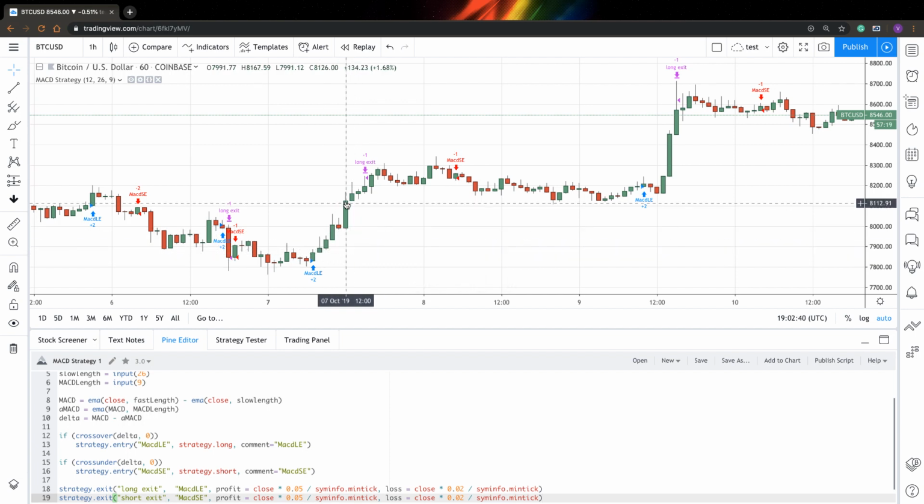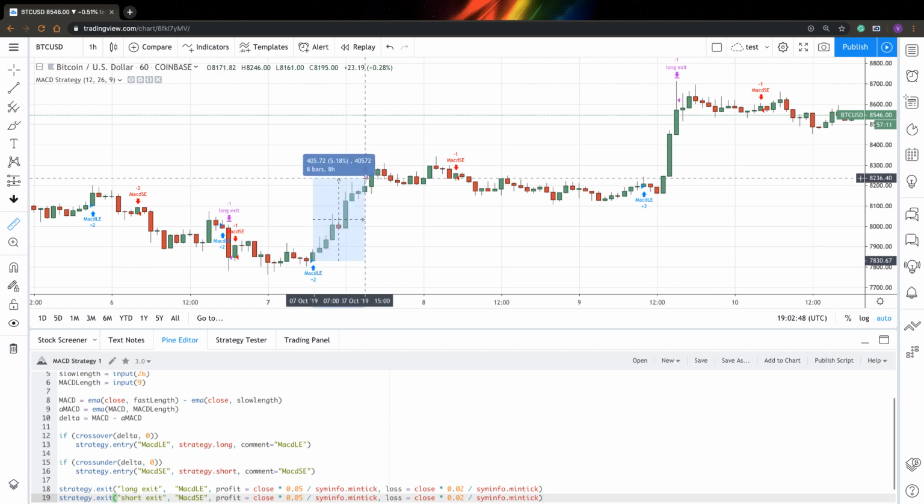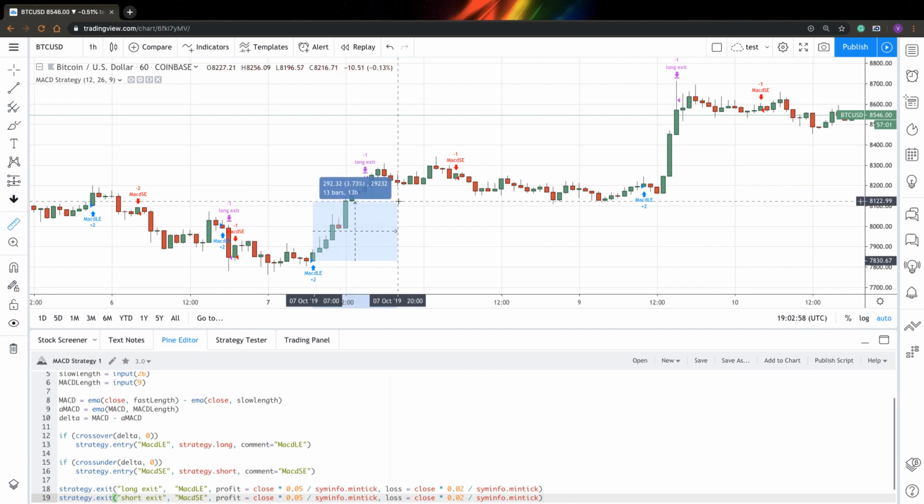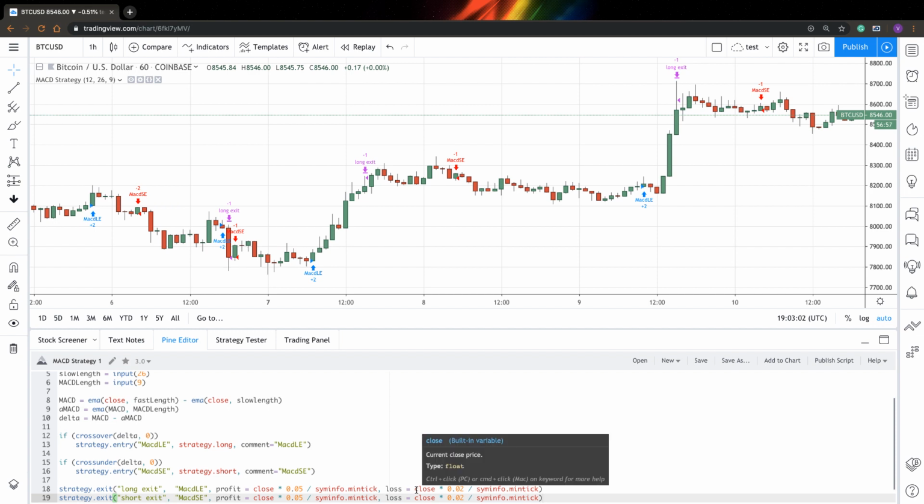So you can see now it seems to work. Let's measure, does it work correctly? So this is the level we entered our position, and this is the level we exited. You can see that it's not exactly 5%, but it's close enough. Why does it change? Because here I use just the current close to compute stop loss and profit targets.